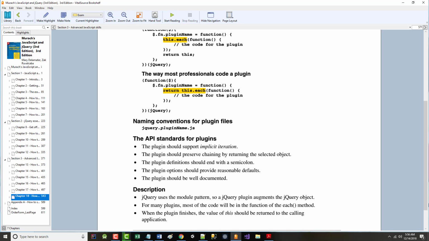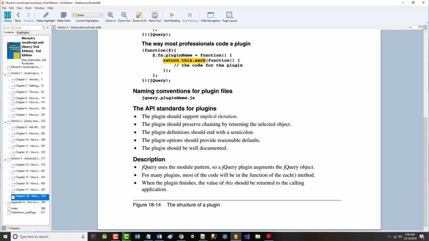All right? So the API standards for plugins, I'm not going to read them to you. You can read them yourselves. I'd say one thing about it, as it says there, the last two are really important. Options should provide reasonable defaults, and it should be well documented.